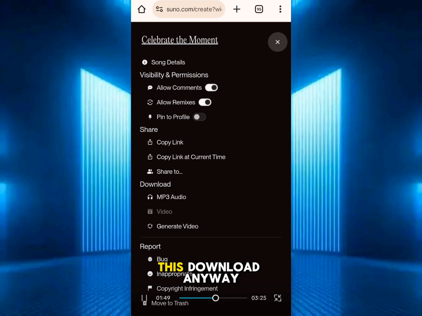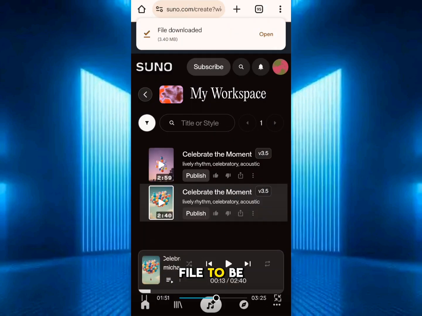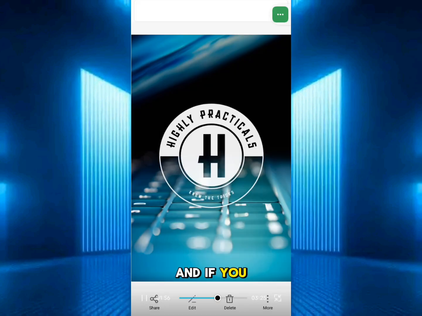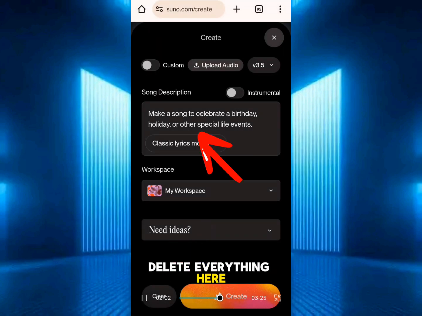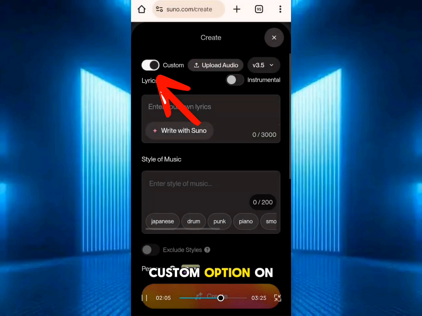Now click on this Download Anyway option for the file to be downloaded to be added to your existing MP3 file. And if you want to use your own lyrics to create your AI-generated music, tap on this Clear option to delete everything here. Then turn this Custom option on.